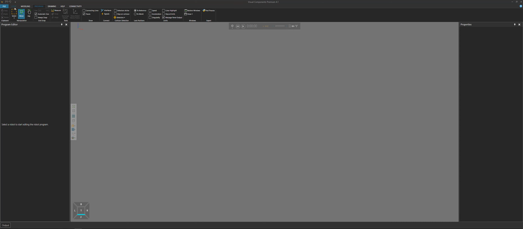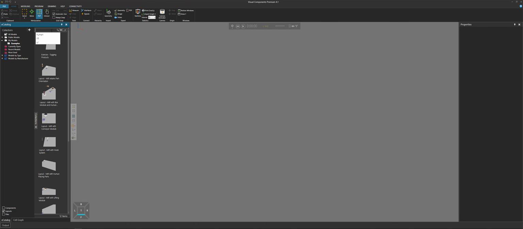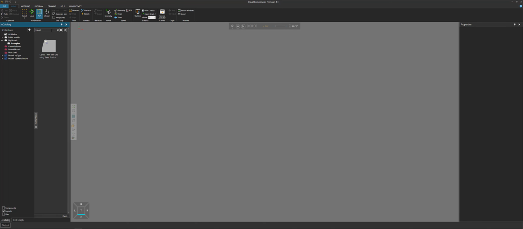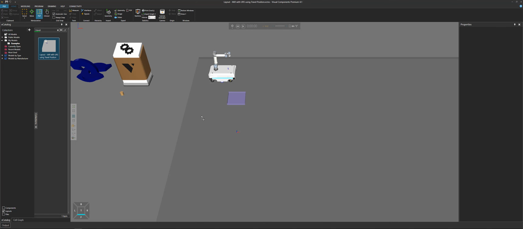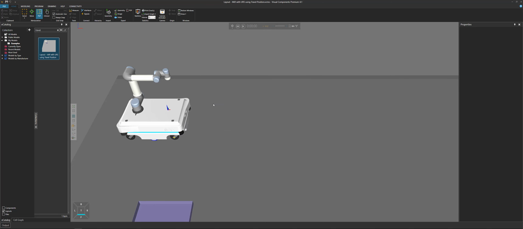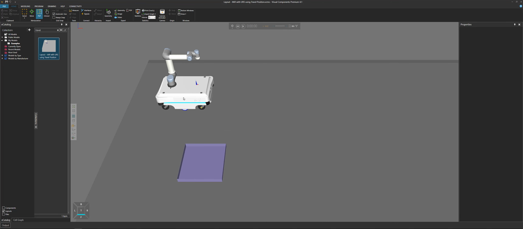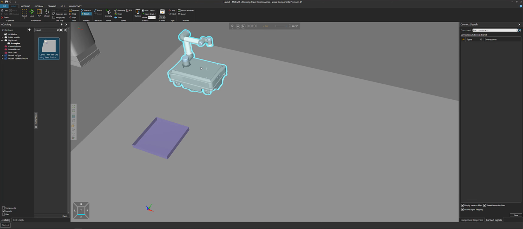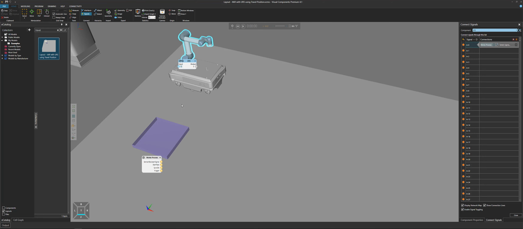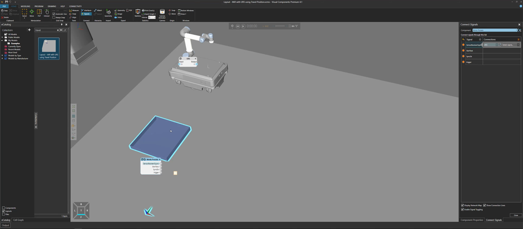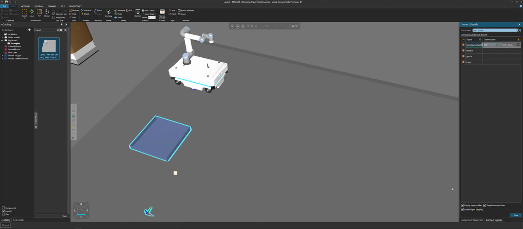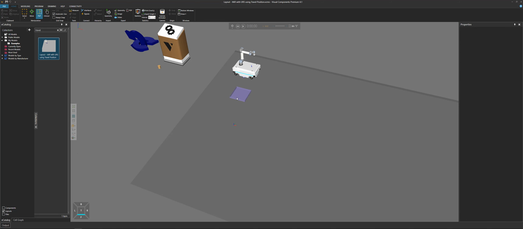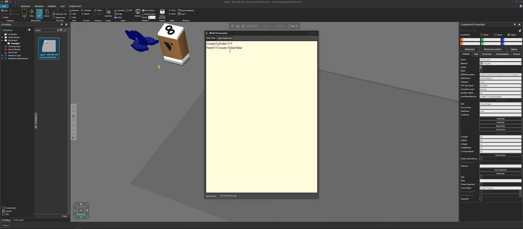So let's find it now in our Home tab and load it into the 3D world. The first thing we need to look at is, are there any signals being used at all? Well, let's see. There's no signal there. There are some inputs and outputs, but nothing being used there. So how is this working? Well, let's look at the tasks here.